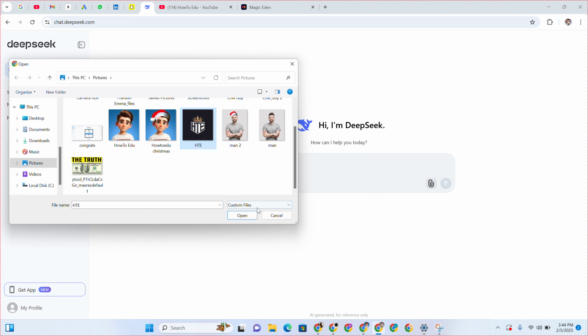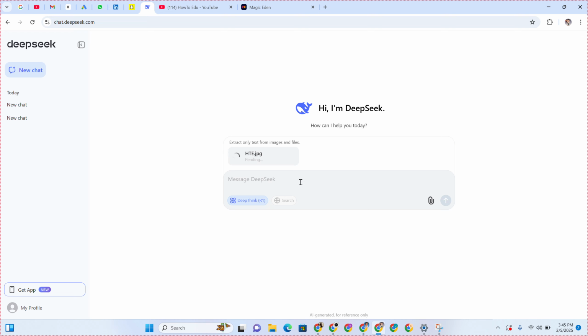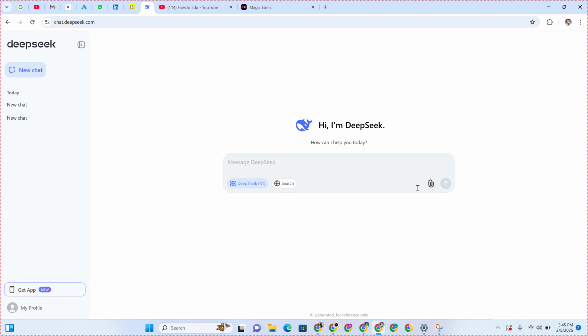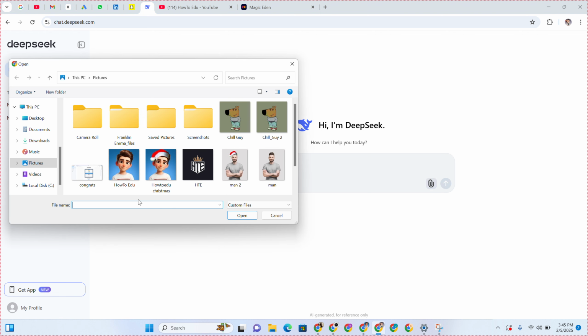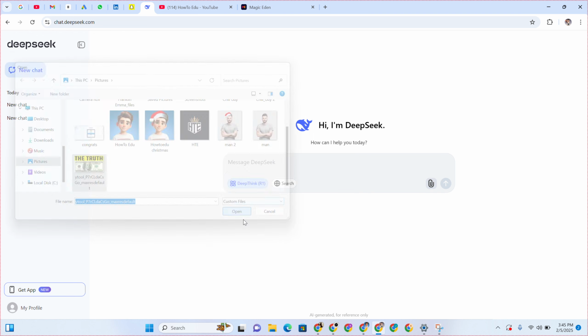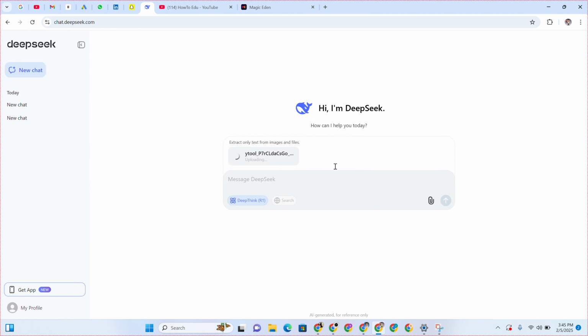Okay, this one with HTTP, let me see, text extracted. So I'm gonna still do this as well. I'm gonna check this, right? So you can see right here that this image went through, right? So once I'm done, I'm gonna just click on this.